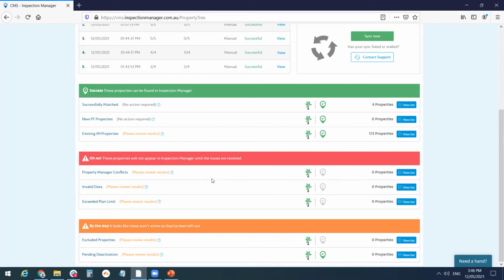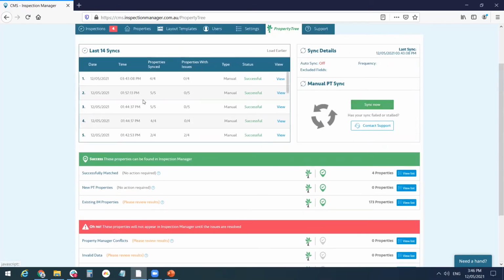The property will most likely be in Property Manager conflicts or invalid data. That means there are certain fields in PropertyTree that are missing for that property. Common fields might be state, postcode, or if a property manager is not assigned. In that case, it'll tell you which property is missing what information. All you need to do is then fix it back up in PropertyTree and then run a manual sync.